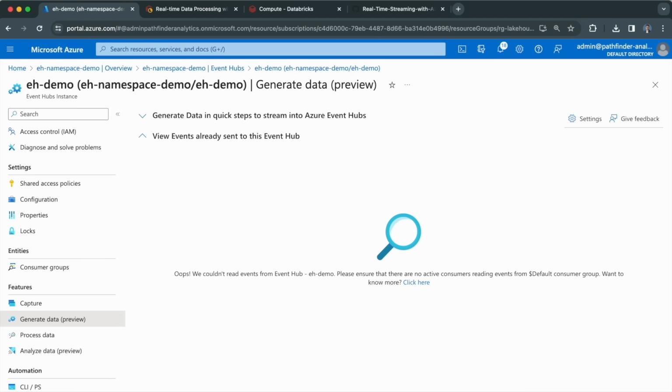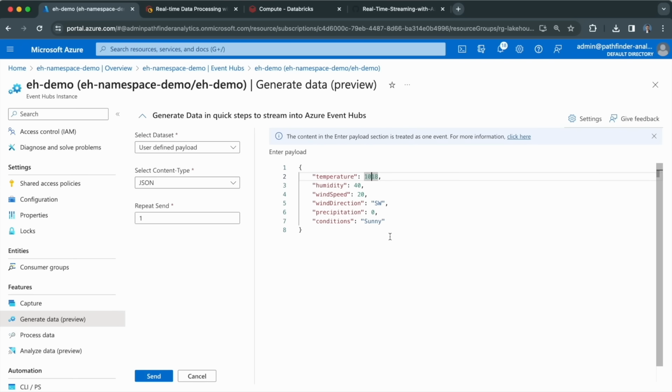So now, back in Azure Event Hubs, I'll add another event. So on generate data, I will change the temperature to something more reasonable. So let's say 10 degrees. And I'll lower the humidity and increase the wind speed. And I'll change the wind direction to northwest. And the conditions as cloudy.